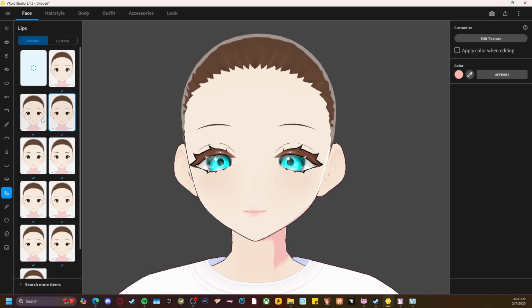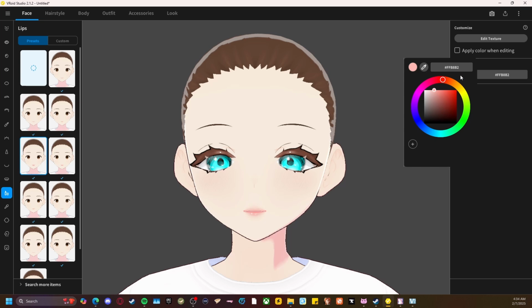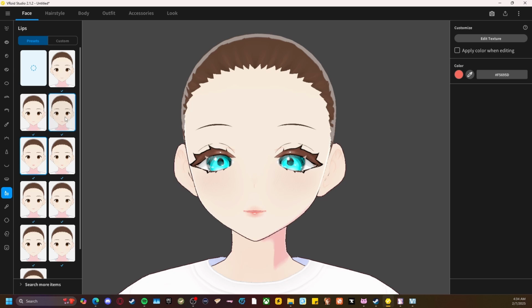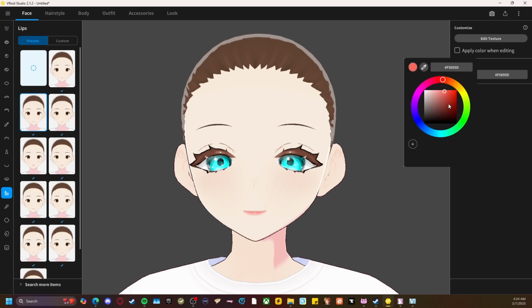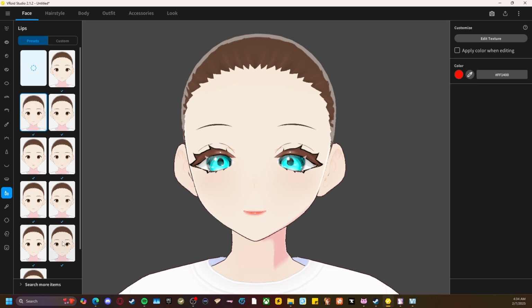Lips. So I am a sucker for these kinds, which let's adjust the color and do like a bright red so you can see how the lips look. So there's different kinds. I'm a sucker for these kinds of lips because, yes.